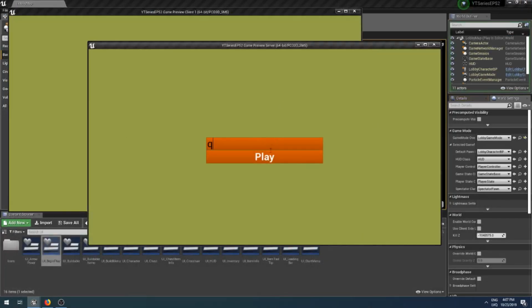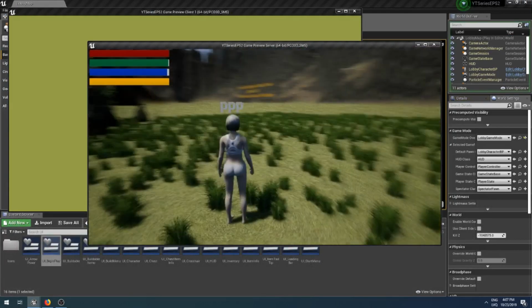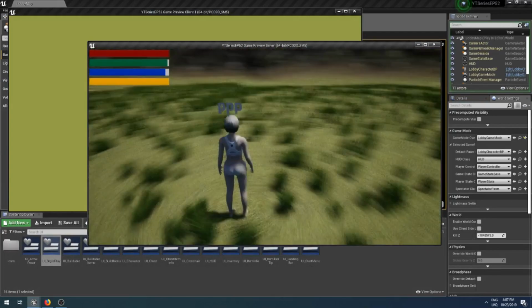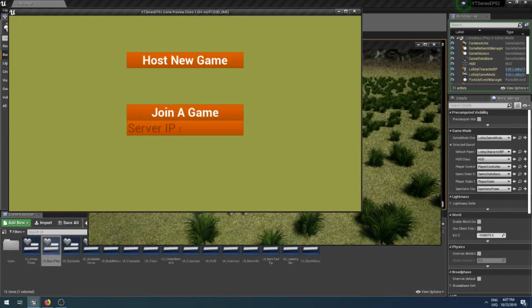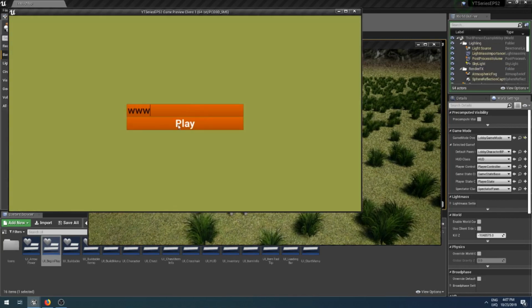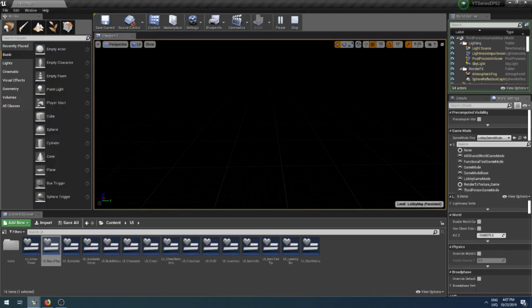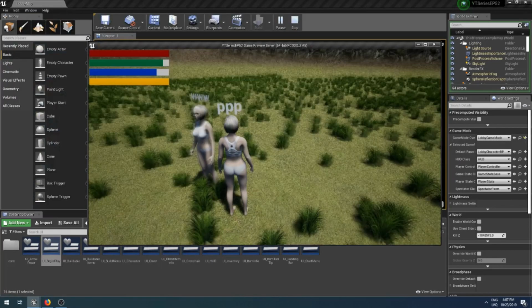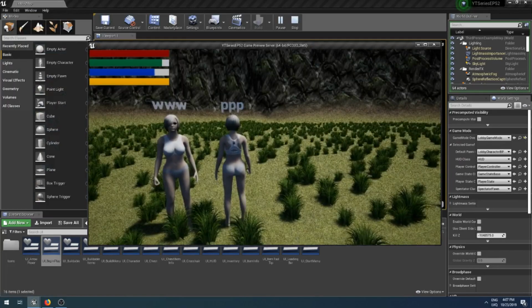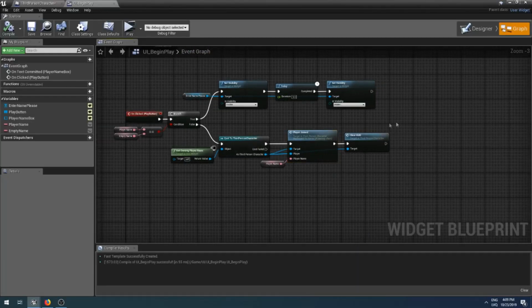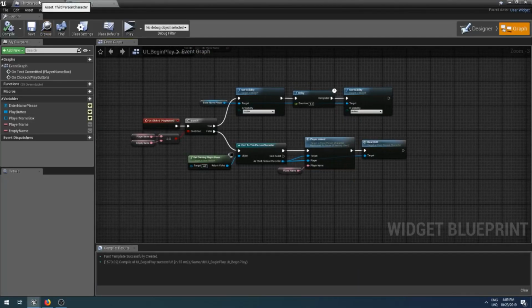Let's host the game, QQQ, press play, and you can see, well, it's mirrored, but it does say what it needs to say. So let's join a game. Let's type in www, and the player doesn't know the name. So I've made a small mistake, which is super easy to fix.